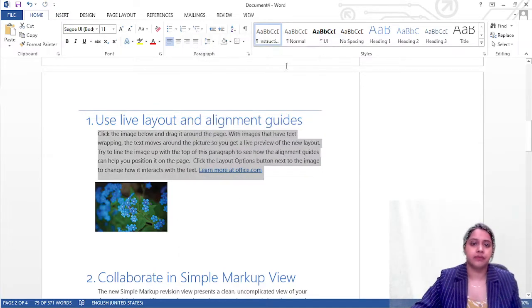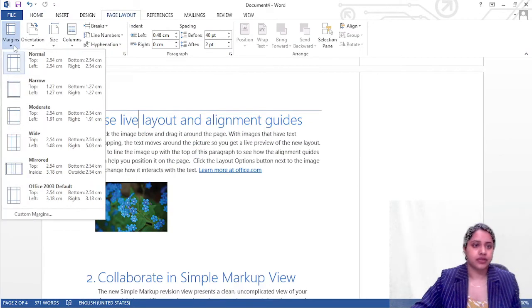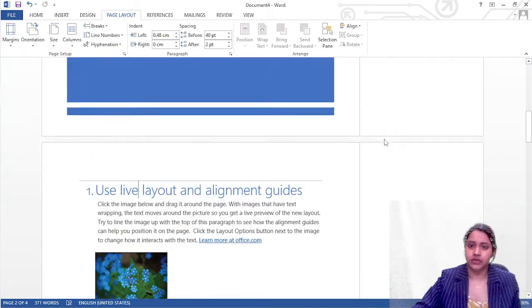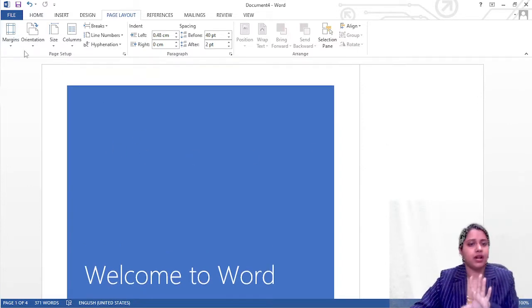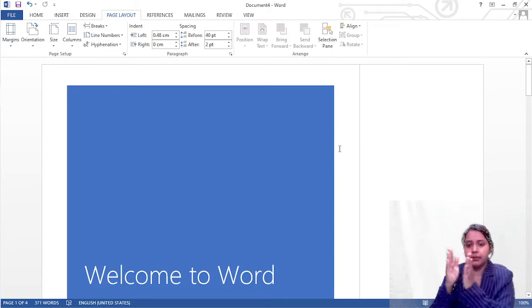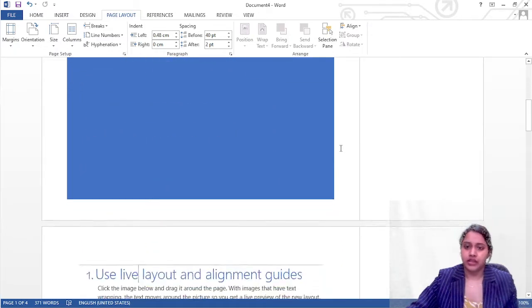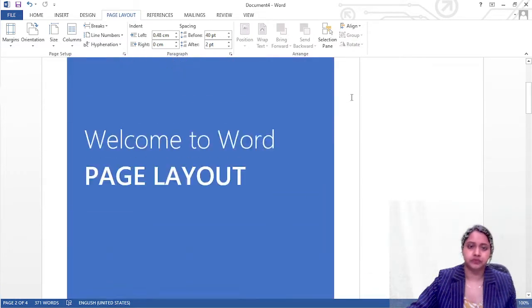Now after line spacing comes the page margin. The page margin you will see in the Page Layout. Margins can be normal. It will be more visible here. You can see this is a normal margin. So this is my page and this is known as the margin, the gap between the material and the page border. So here you can see this is the page margin.